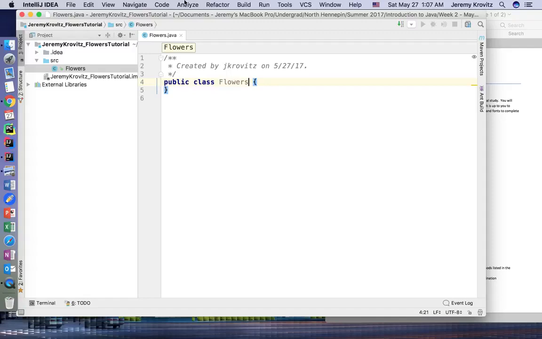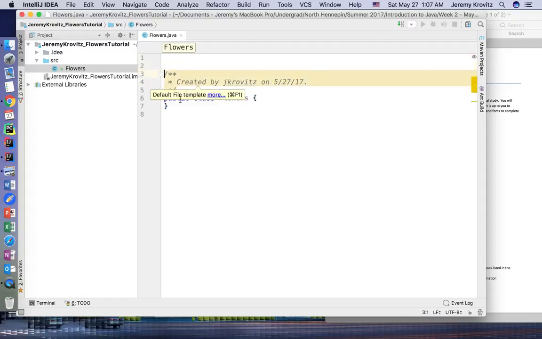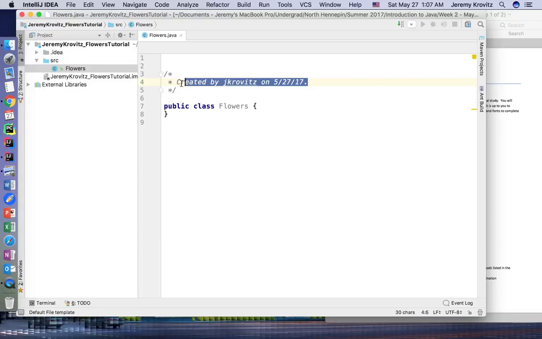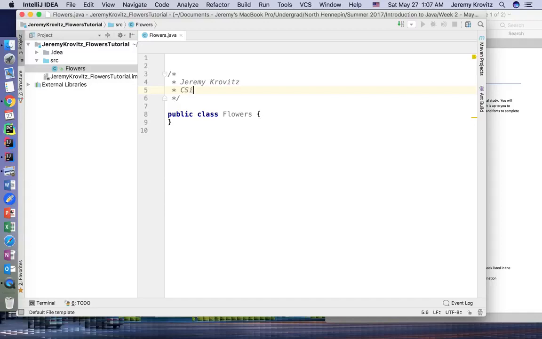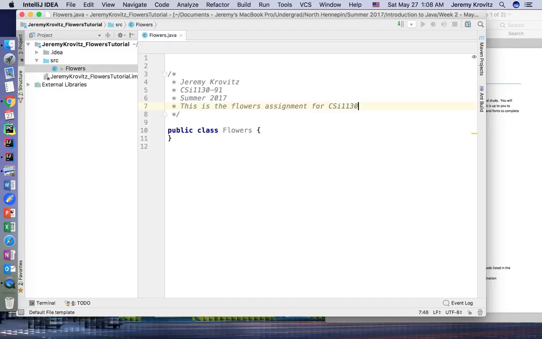Now, the way we start this out is, I always get rid of this extra star because I don't want it to be green. Then we need to start out by writing in the comments our name, the class, the term, and then this is the flowers assignment for CSI 1130-91.